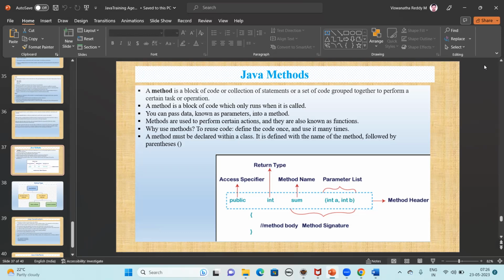When is this method executed? Just writing code inside a method will not help us. Someone has to call it. Who will call that block of code? To execute it, someone has to call it. Whenever this method is called, then only our logic will execute.